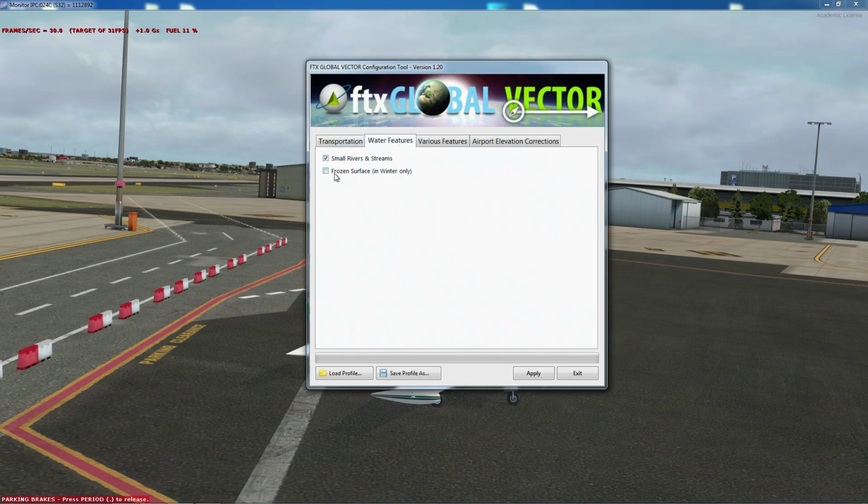Water features, again, what I've read and what people have told me is untick frozen surfaces. This tends to fix a lot of what you see in Orbx scenery, you just see sort of patches of water around. This tends to fix that. I still see the odd bit of water around, but I must say, since I've unticked that, I don't see as much water as before.